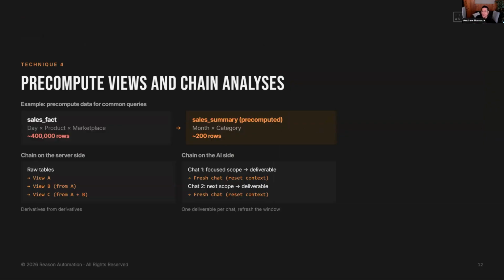Final technique here, pre-computing and chaining analyses. If you're like me and used to working with really big data sets from Amazon or your other corporate America experience, then you may struggle a lot with the idea of limiting data. Well, you don't have to truly limit data. What you can do is pre-compute derivative views for your most common analyses to make those even faster and easier.